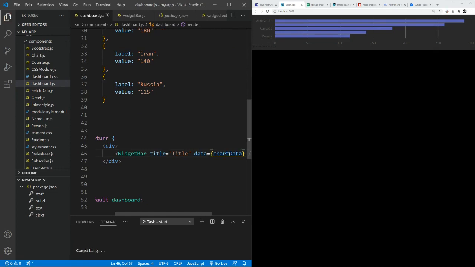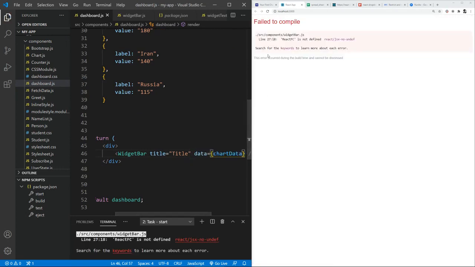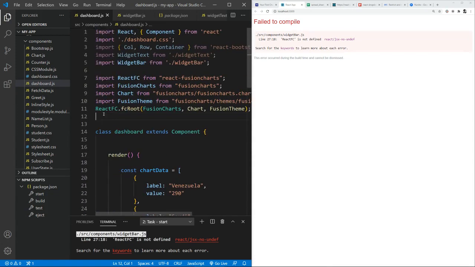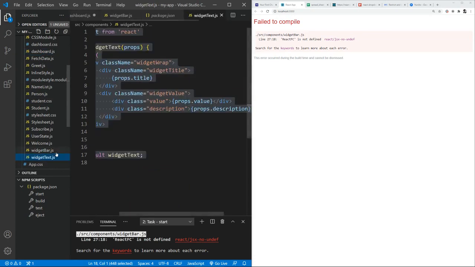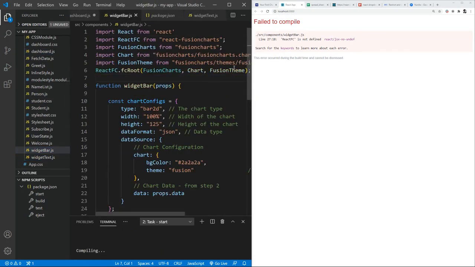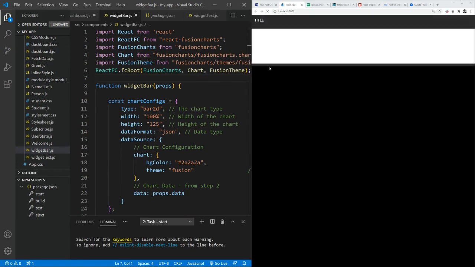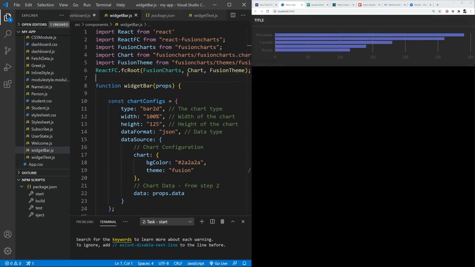So if we pass on this and refresh, okay, we have an error, it is not defined. Okay, we got this. This all needs to go inside the widget bar now. So that should just bring in our widget for the bar.